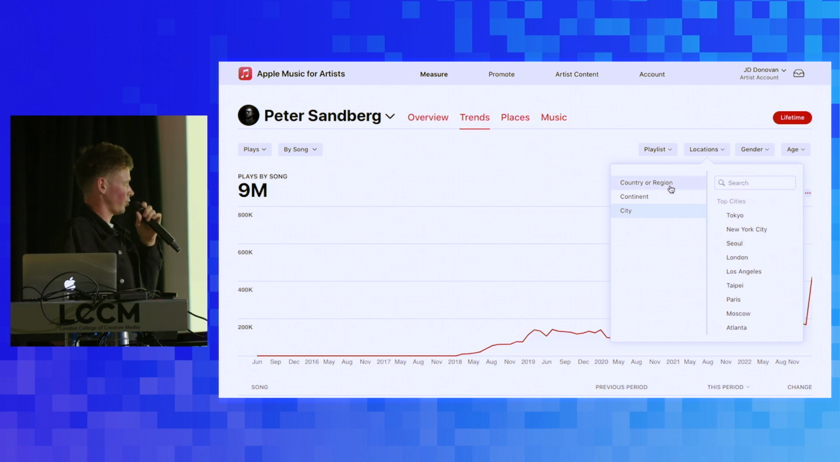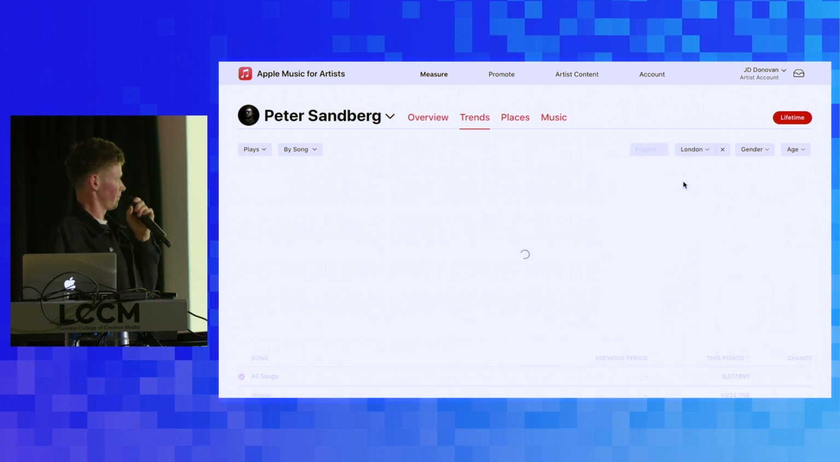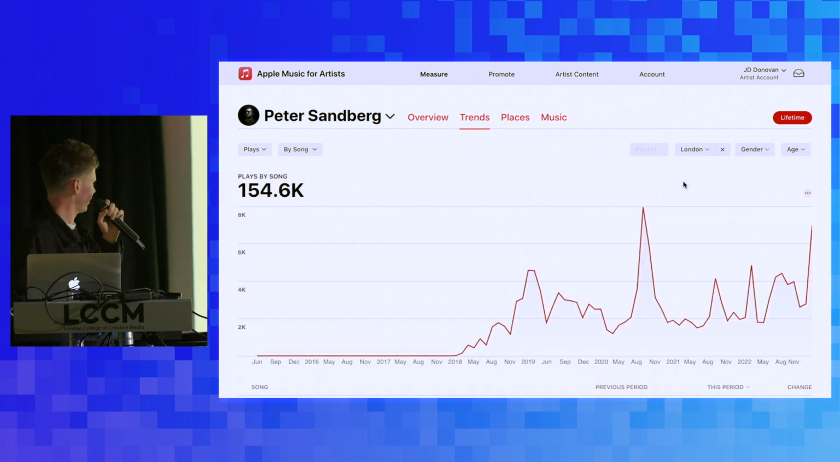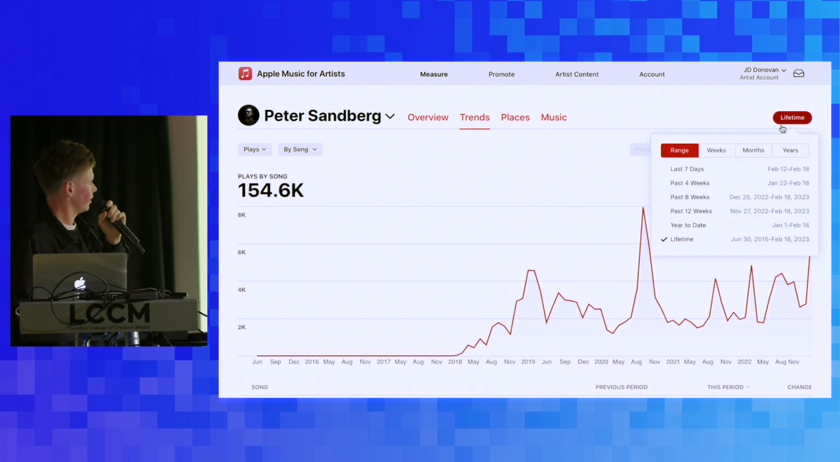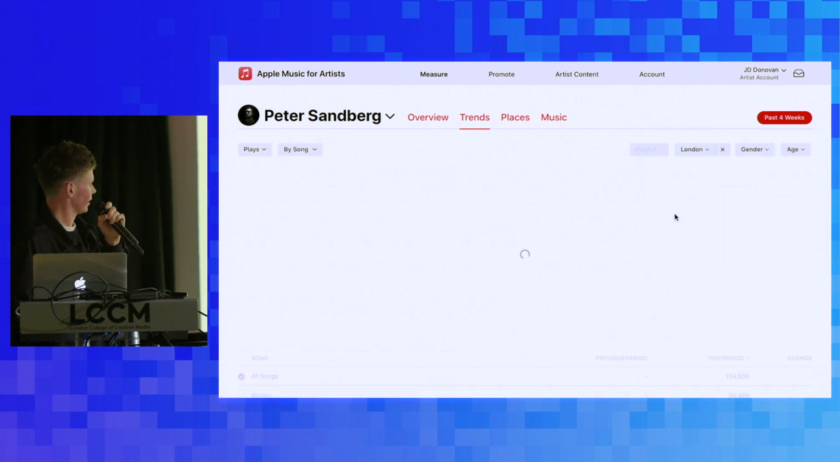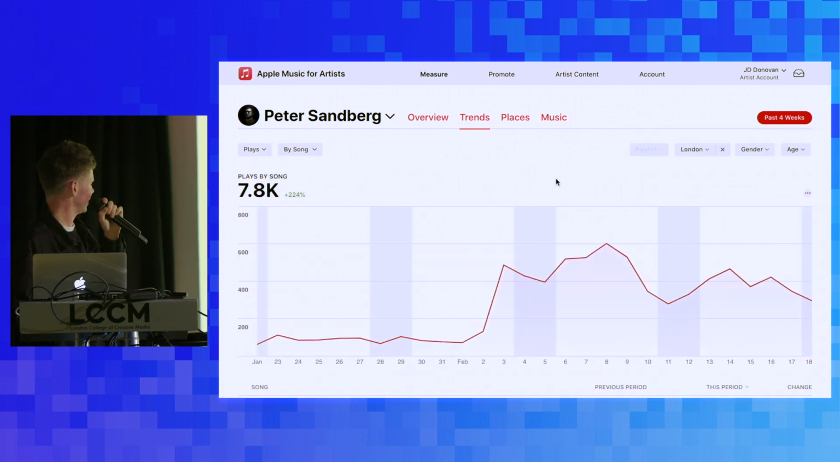I can also go by country or region. I can go by continent. If I'm thinking we've got a show coming up in London, right? So we've got a show coming up on the 5th of April. So in the past 4 weeks, London has generated 7.8 plays. But that's not a huge amount in the total scheme of things, is it? But that's a 224% increase.